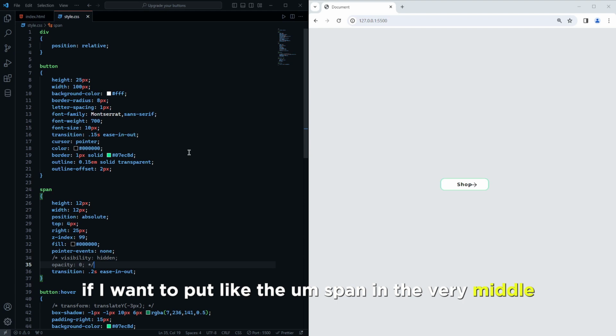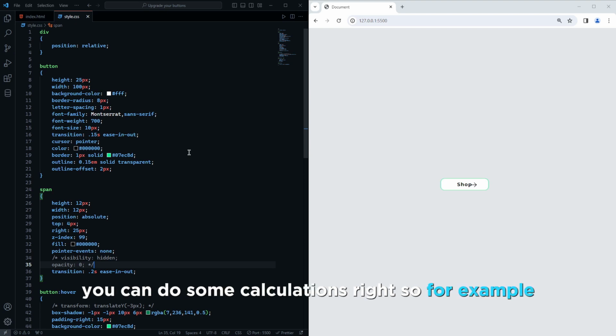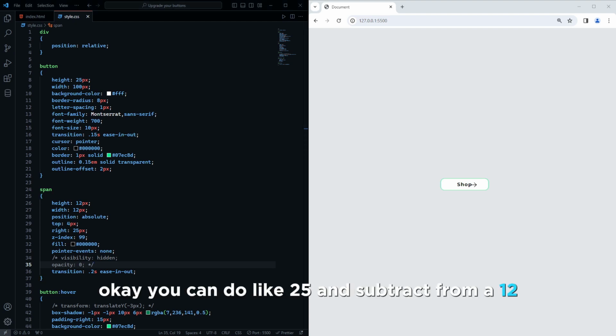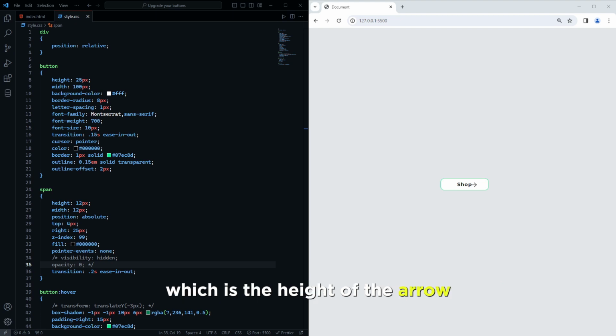If I want to put the span in the very middle, you can do some calculations, right? So for example, the span is 12 pixels, so it takes 12 pixels of the box. So I go to my calculator. You could do 25 and subtract from it 12, which is the height of the arrow. You'll find 13, and then you divide 13 by 2, and it's 6.5. So there's 6.5 pixels at the top, 6.5 pixels at the bottom.